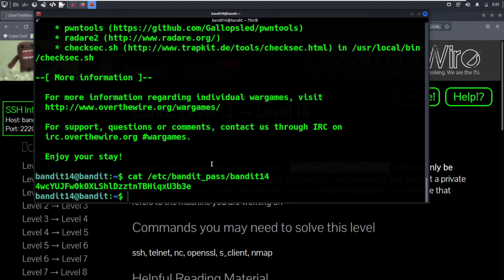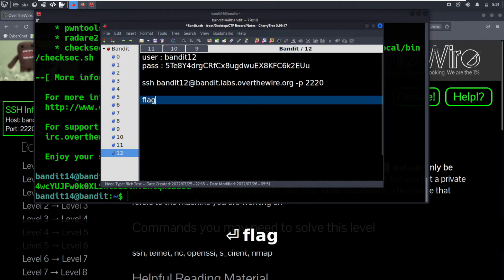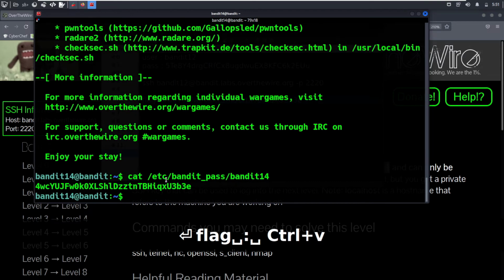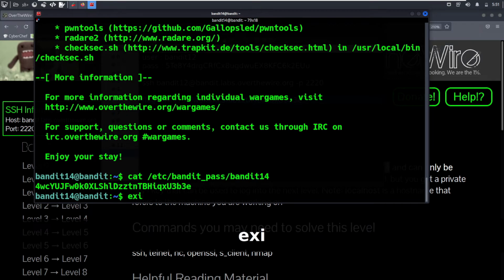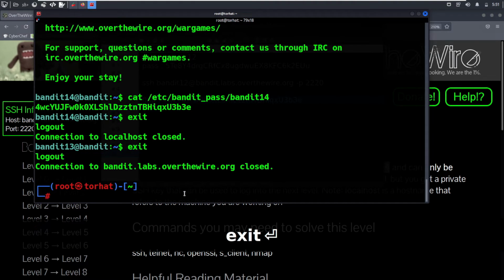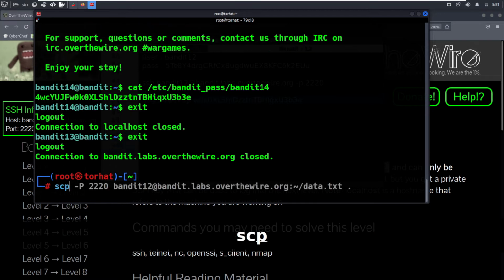Okay, so let's save this one. So till here the CTF is over. You can stay tuned to see another way of doing this. So let's exit out of here, and let's exit out of this as well. So we know that bandit 13 has the ssh private key. So let's download that ssh private key using the scp command.